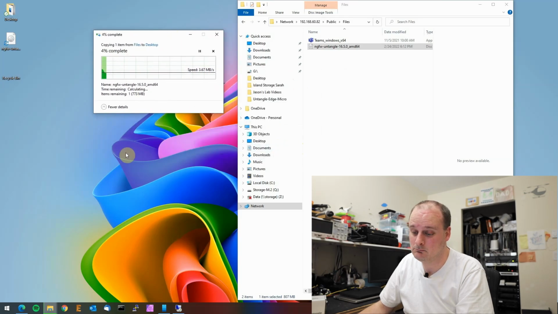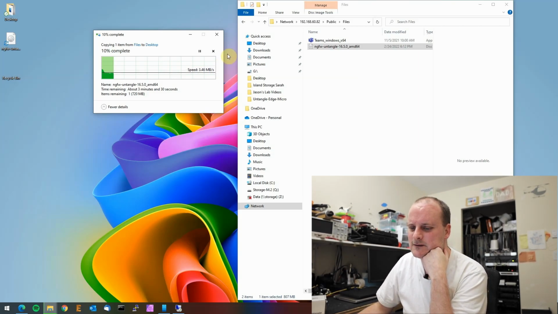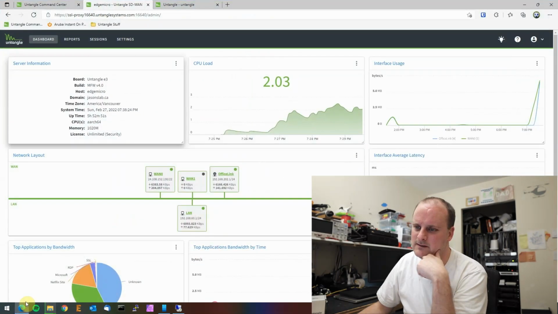Four. I mean, that's not that good of speeds. There's probably some tweaking to be done. I don't know. Bet you IPsec is faster, and I don't think the Edge Micro does IPsec.